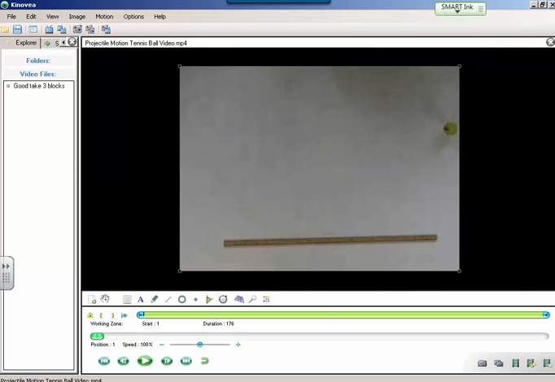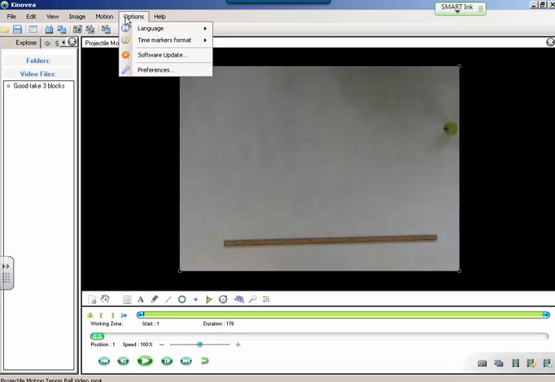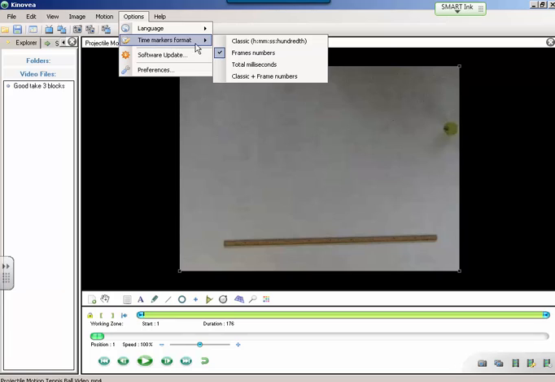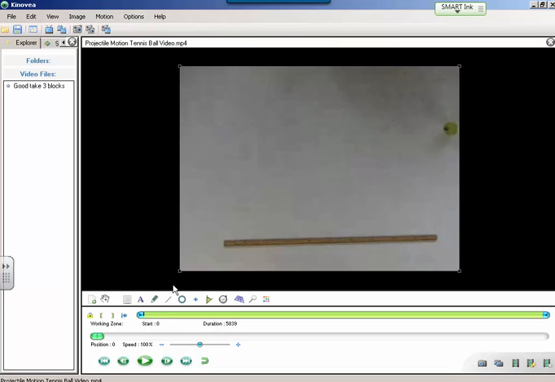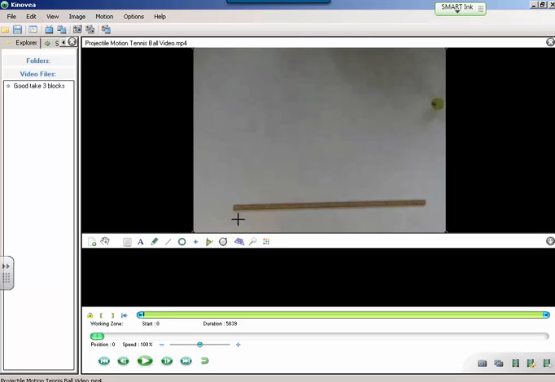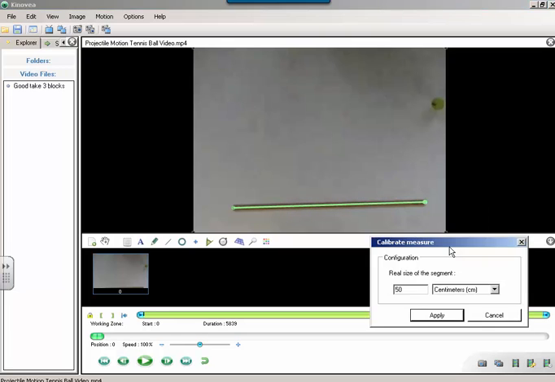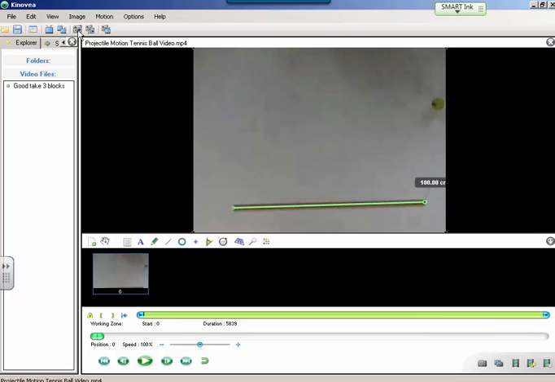Couple things. First thing, go to Options, Time Marker Format, go ahead, total milliseconds. Then I want you to come down here, go to Line, draw your line along the length of the meter stick. Select, and then right click and go ahead and calibrate the measurement and make that 100 centimeters. Go ahead and apply that.